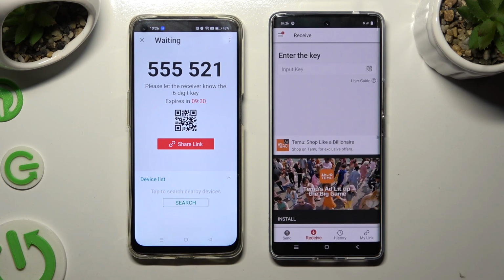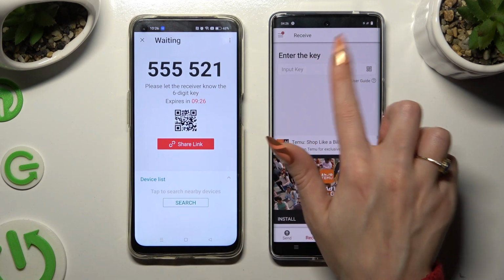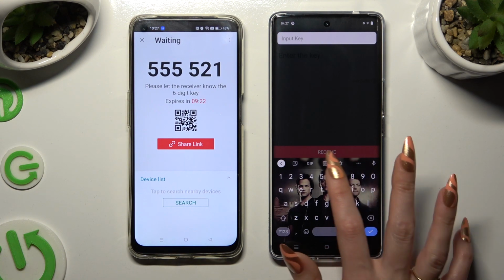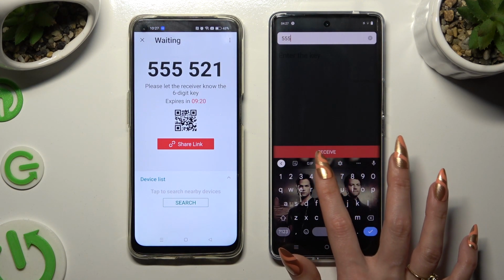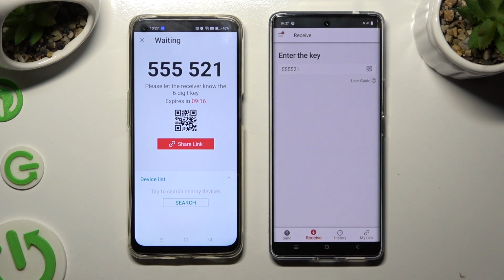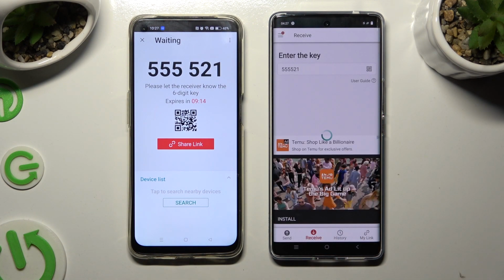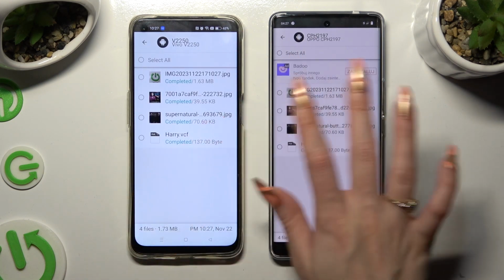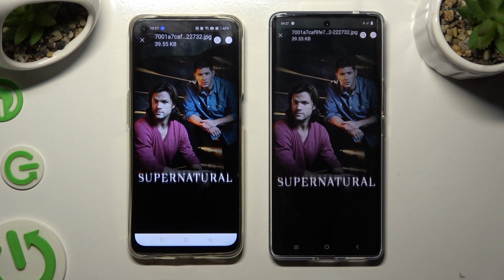If you prefer to input this key, tap on Input Key section, type in all of those numbers, and when you are finished, click on Receive. So when I do that, as you can see, all of my files were successfully sent.